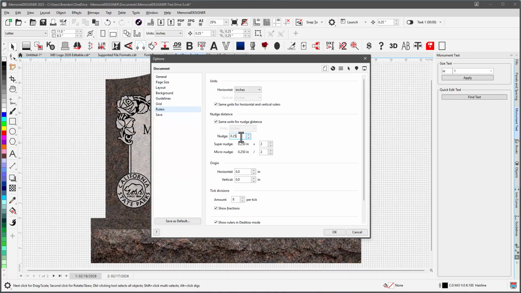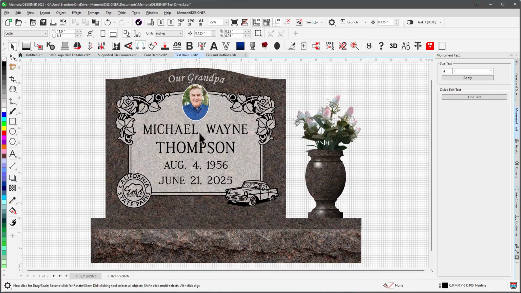So the nudge is when you select an item and hit an arrow key on your keyboard. By default, it's a 1/4 inch. I like to set mine at an 1/8 as an option. And I set my super nudge to 8 times that and micro nudge to 1/8 of that. So I'm going to click OK, and let me show you why.